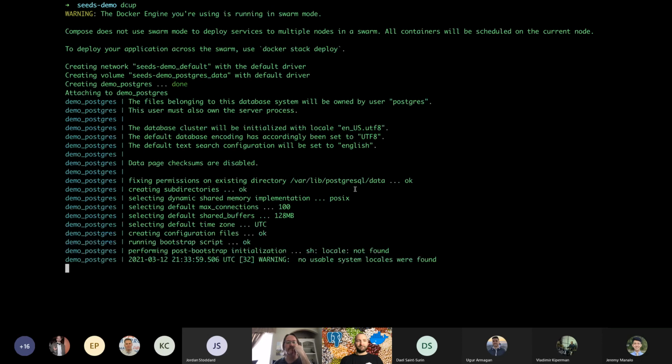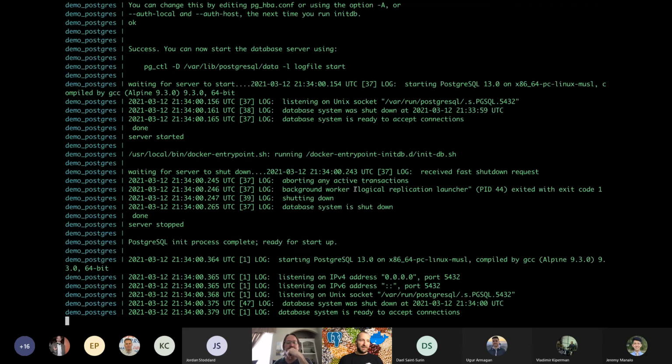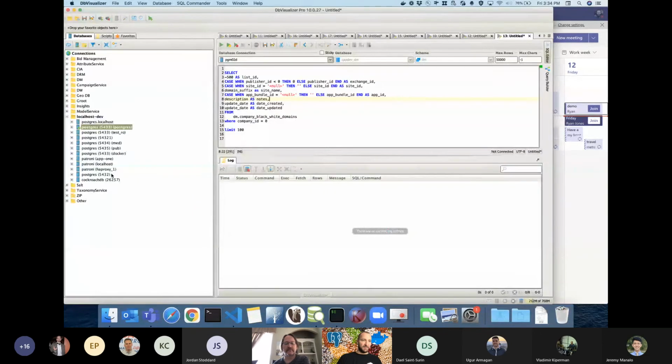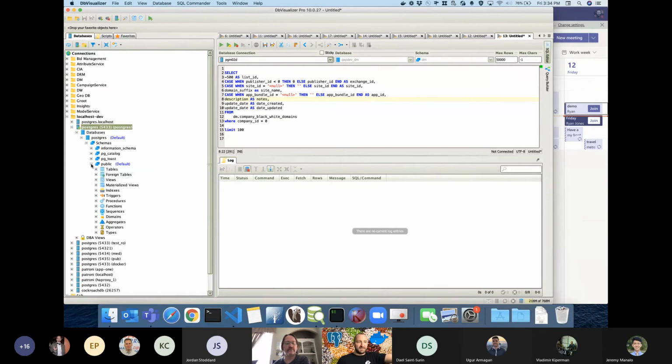I'm using Zsh, right? So I can use DCUP for Docker Compose up. So this is going to bring up my database locally, and it has done absolutely nothing, right? It's spun up a bare bones database for me. I've got, let me reconnect, make sure it's here. So I've got just the default schemas, no tables, right?